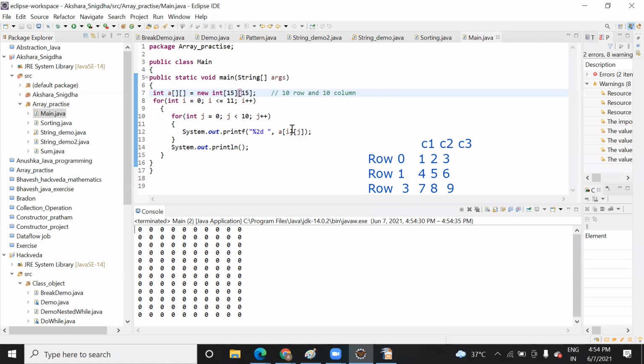And when you do not initialize any value here, by default it is initialized to 0. You can see I am not initializing any value here, right? It is by default initializing all to 0.